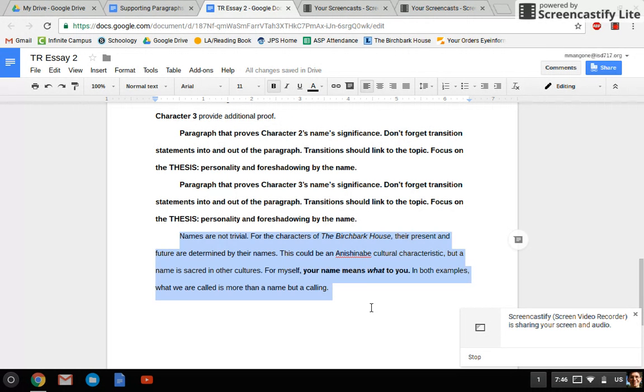Last thing is this conclusion paragraph. All you need to do for this one is identify what your name means to you. So the conclusion, since names aren't trivial, that means names aren't pointless. In the Birch Bark House, they present the future and the present. It could be an Ojibwe trait, but in other cultures, names are sacred.